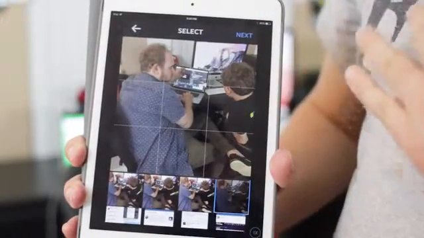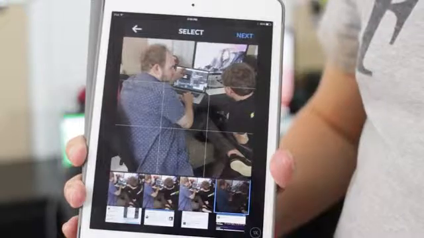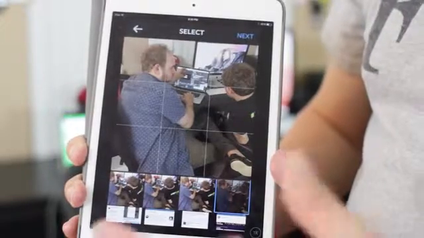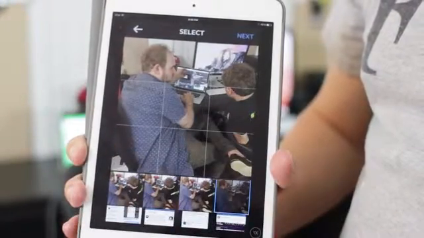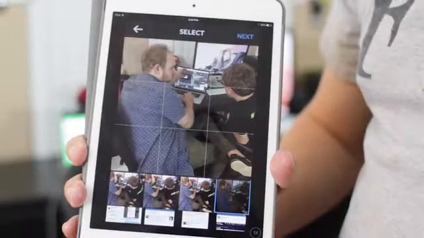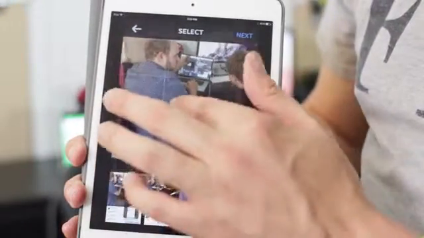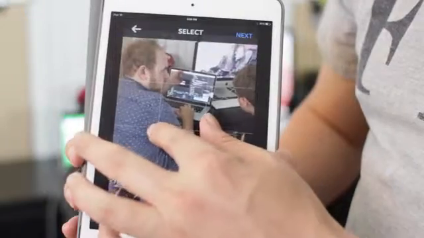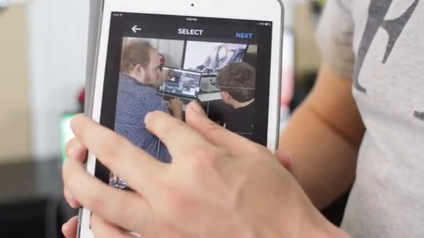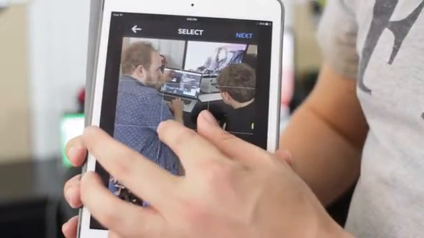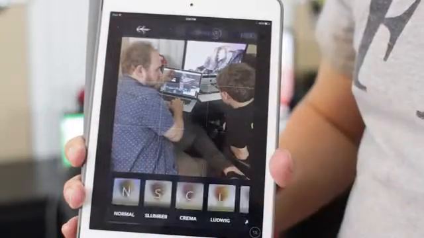For me, I never will shoot a photo in the square, because you should shoot wider than you need. Just leave it on photo, don't change it to square, because this is where you can go through and just kind of find how to crop it slightly like that. And now I'm ready for the next one, okay?